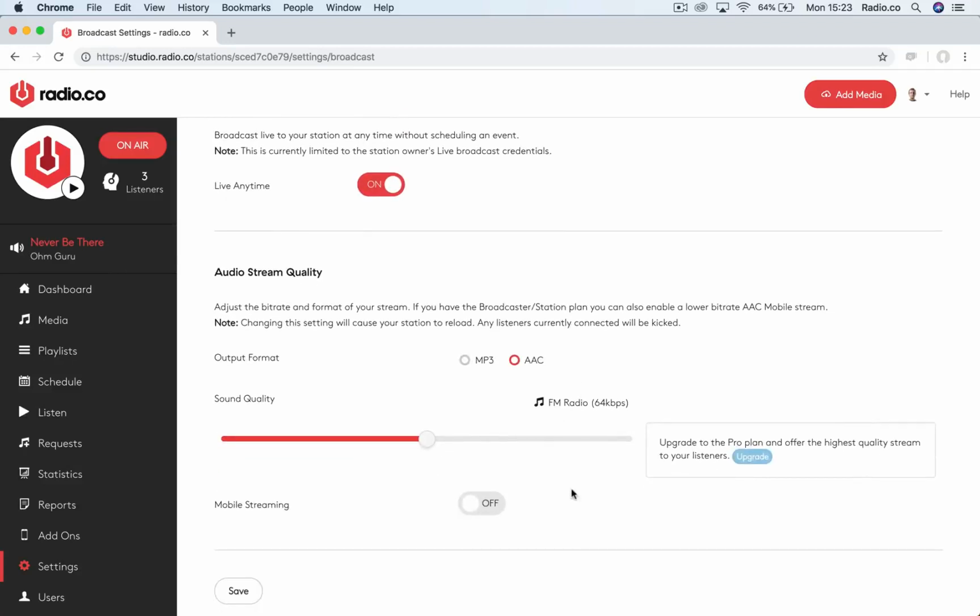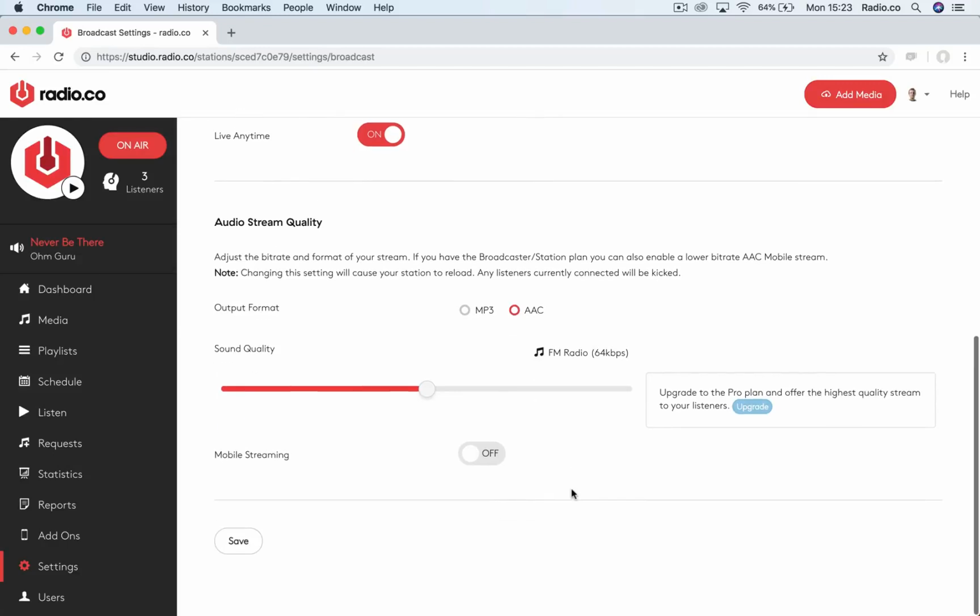The audio stream quality, our default is 128 kilobytes a second. However, on our Pro package, you can get 320. The highest on our Light, Bronze, Silver and Gold packages is 192.